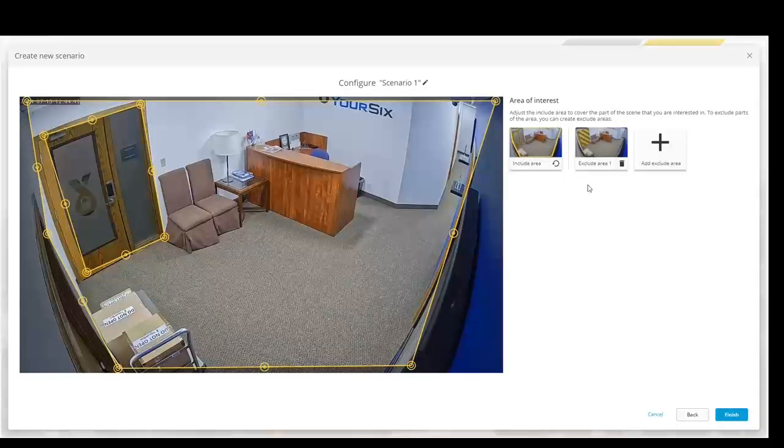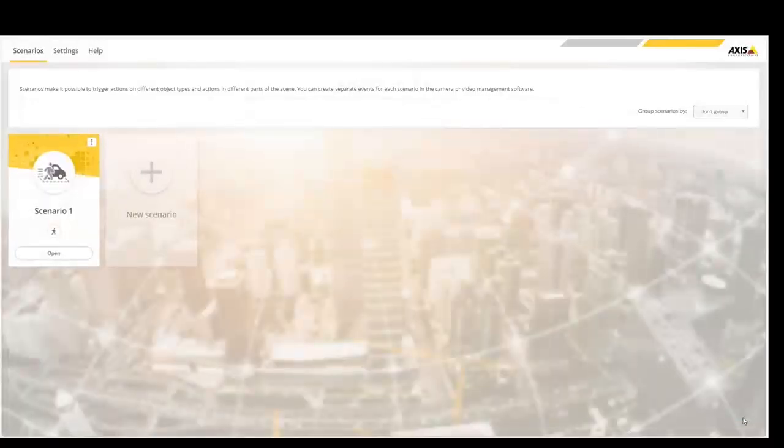It is important to know to use this instead of masking. The dynamic masking, or the masking where you want to cover like the entrance to a bathroom or something like that, is a completely different setup and should not be used when trying to exclude something from the analytic. You need to use exclude areas when you're using analytics. So I have another video that covers masking. So for this example, exclude area is what we're going to use, and then simply hit finish at the bottom.